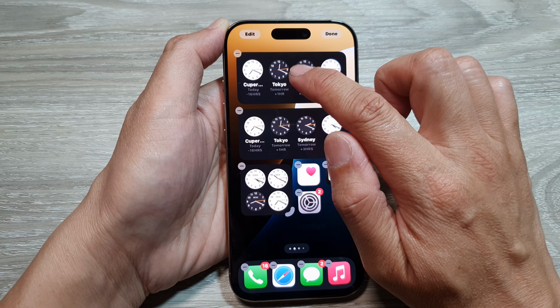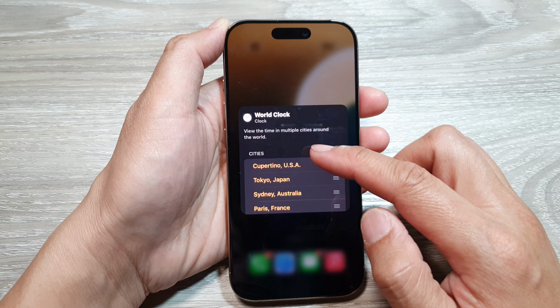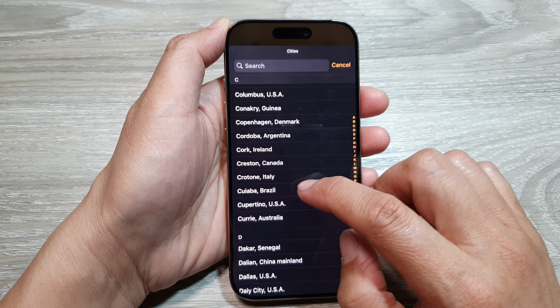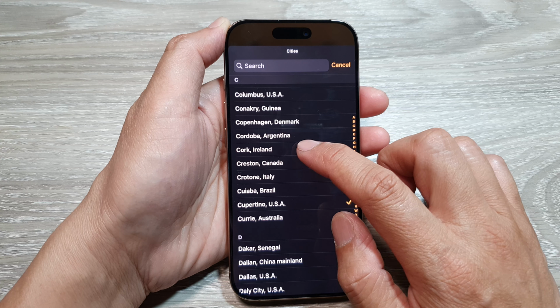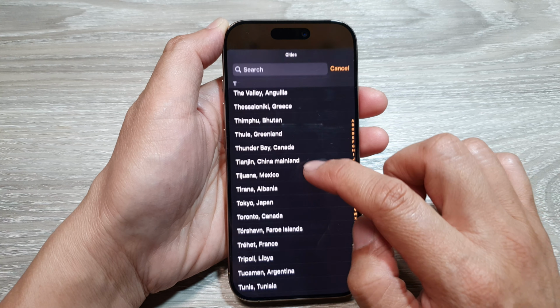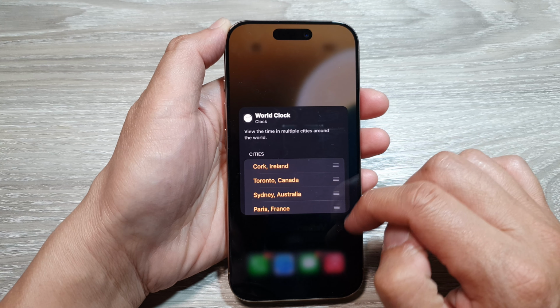After that, tap on the widget so that you can customize the cities within that widget. So here we can tap on USA, and then we can change it to Cork, Ireland, and then we can tap on Tokyo, Japan, and then we can change it to Toronto, Canada, and so on.